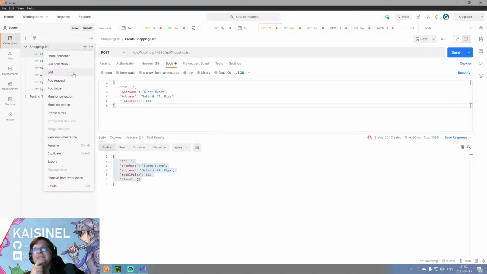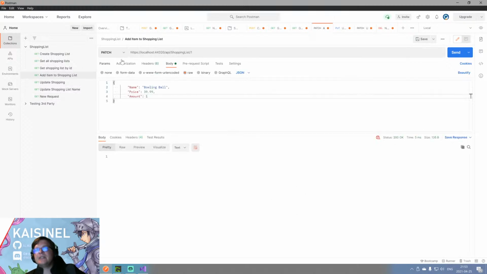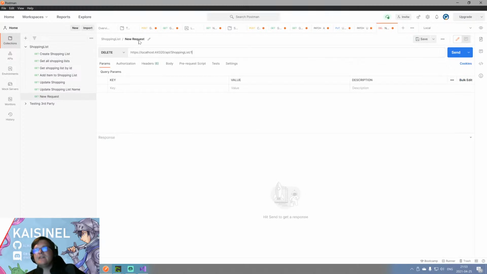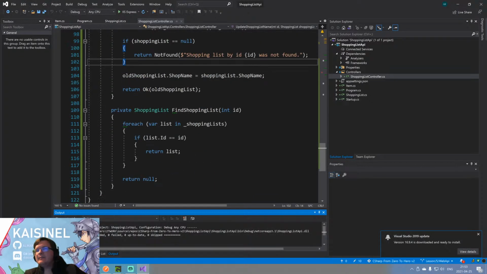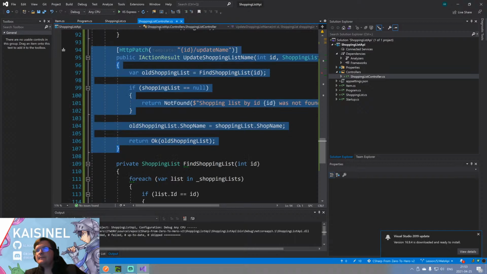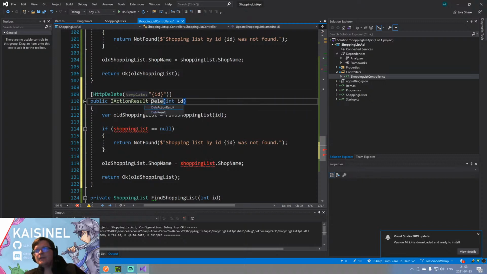probably the last method needed, which is DELETE. So let's take the endpoint, paste it, and let's say delete shopping list. I don't need anything, I just need to delete. We have method not allowed because that method is yet to be implemented. So HTTP delete.